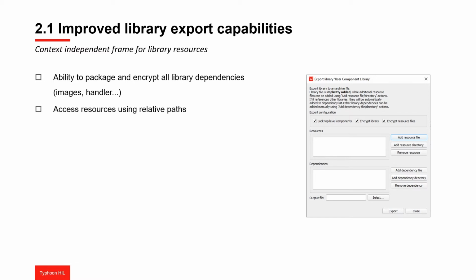In order to make your user library portable, it is necessary to link different resources using relative paths. With the new library context-independent frame, resource files are now correctly linked regardless of the library file type.